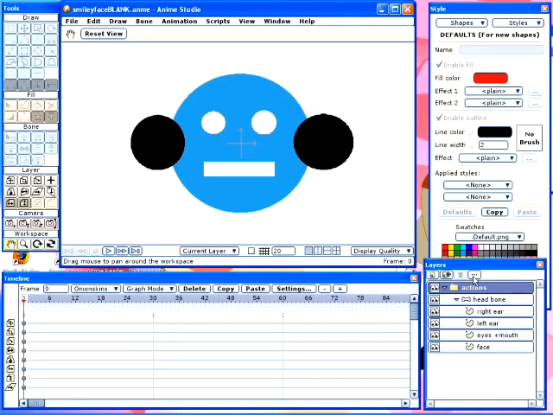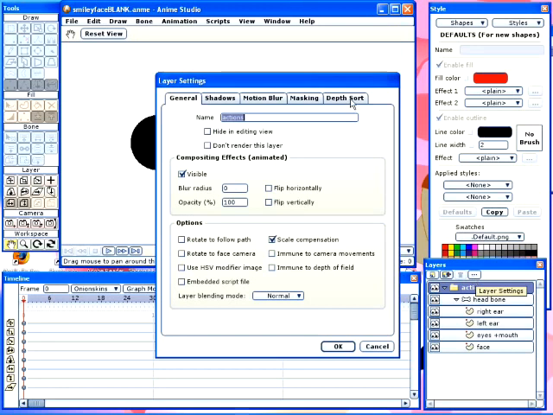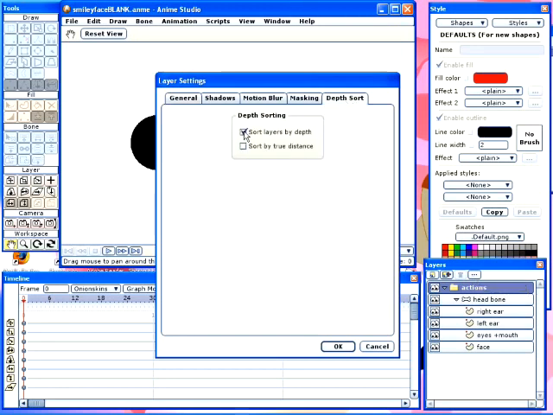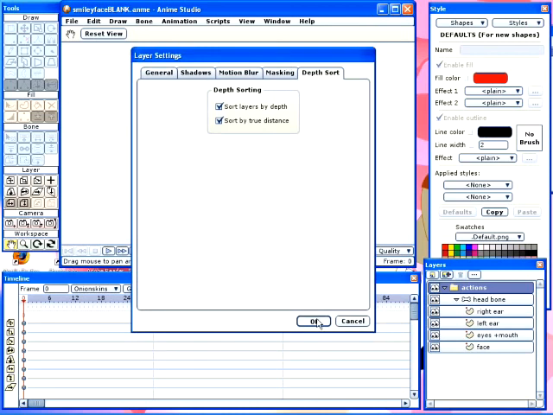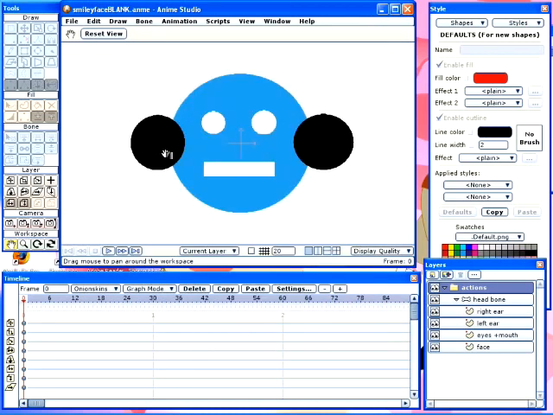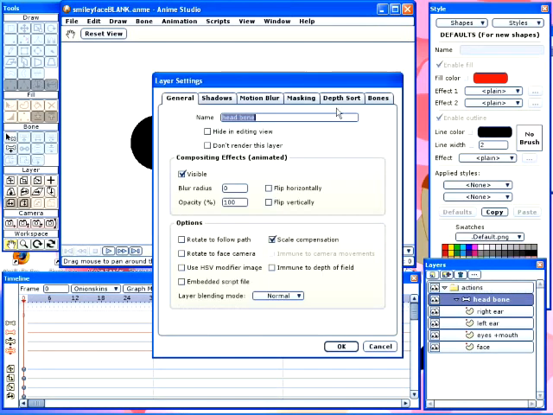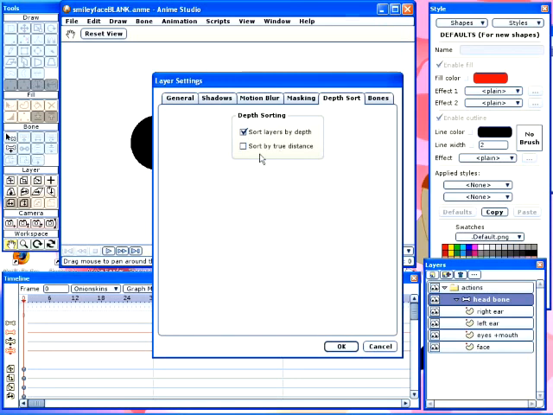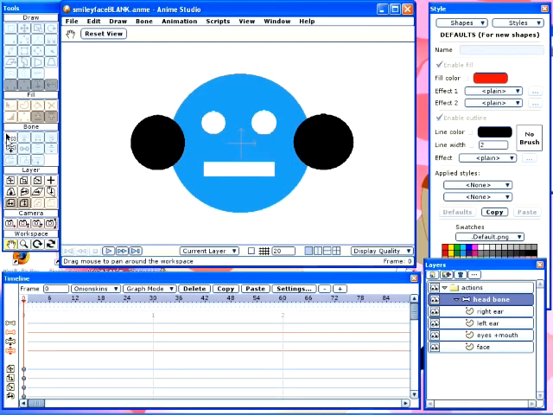We're going to go into the settings for actions. Go to depth sort. Choose sort layers by depth and sort by true distance. This is very, very important because I want this ear to go behind the head when it needs to, and I want this ear to come in front of the head when it needs to. And you're going to do the same for the bone layer because it also has depth sort. Sort layers by depth, sort by true distance. And on this bone layer, I'm going to add a bone.